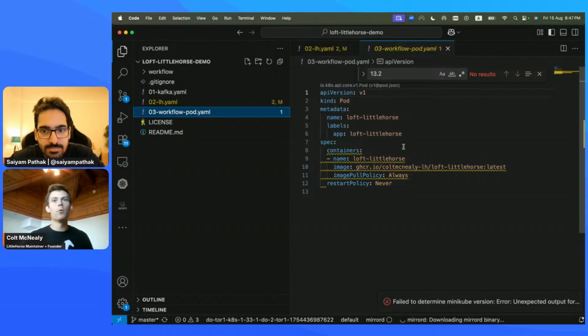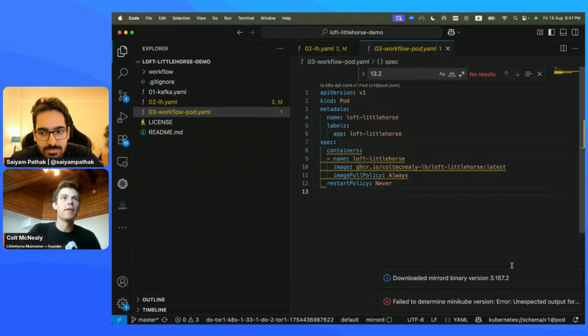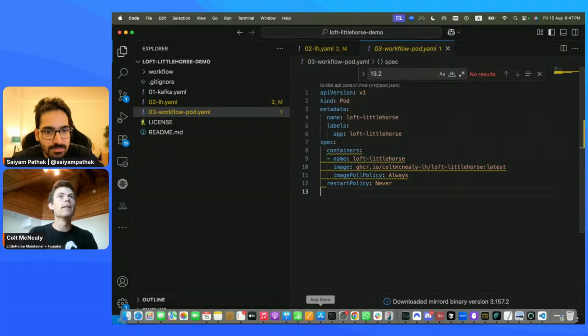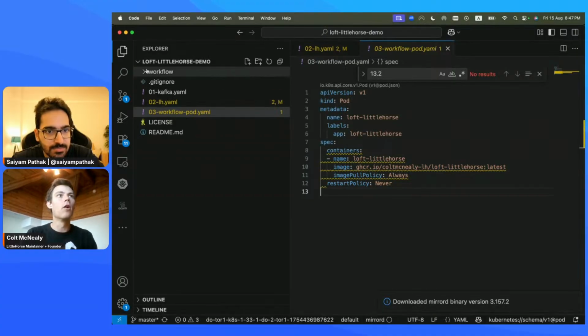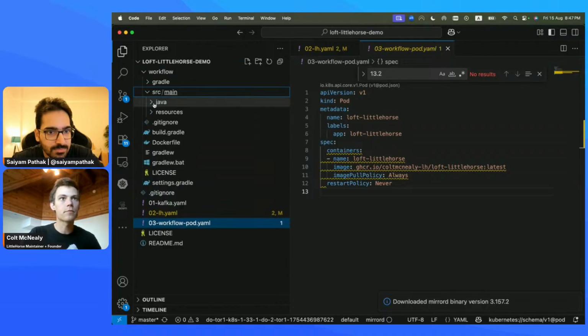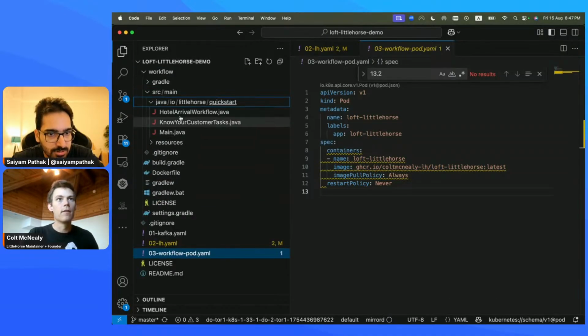And then the workflow pod. This is a pod that runs a Java application which is in the workflow directory. So if you want to open, what is the name of the file? Let me see. Hotel arrival workflow.java. Hotel arrival. Okay, this one.